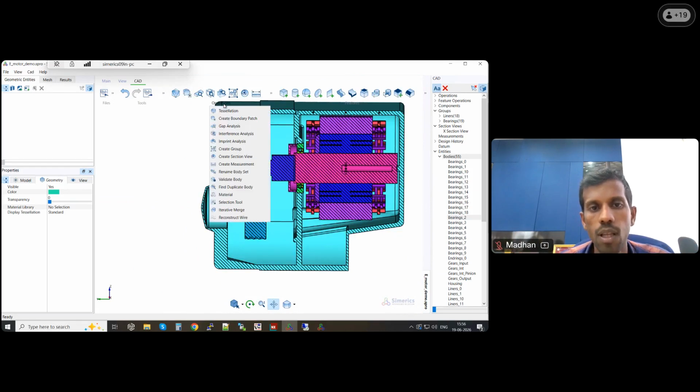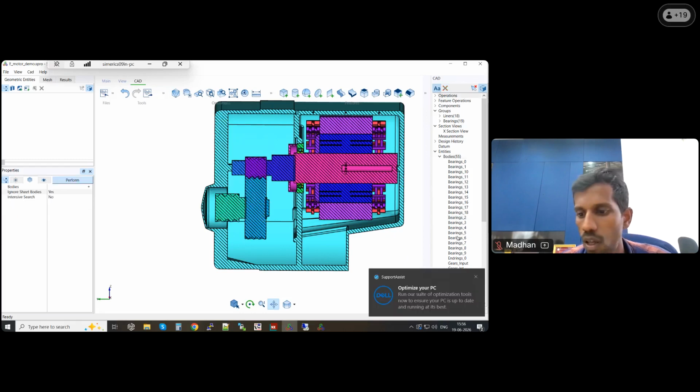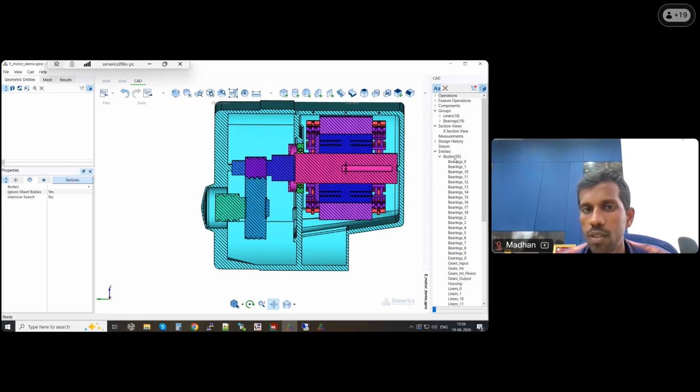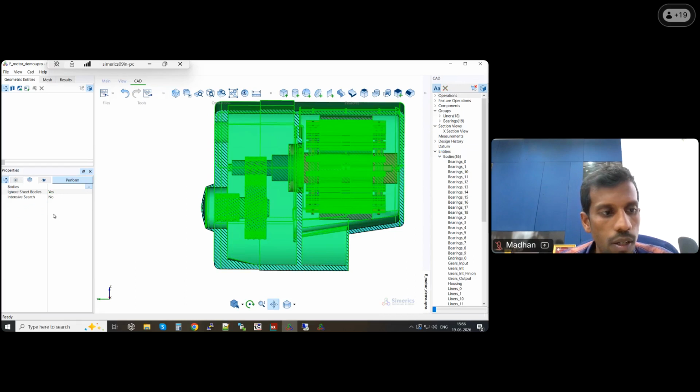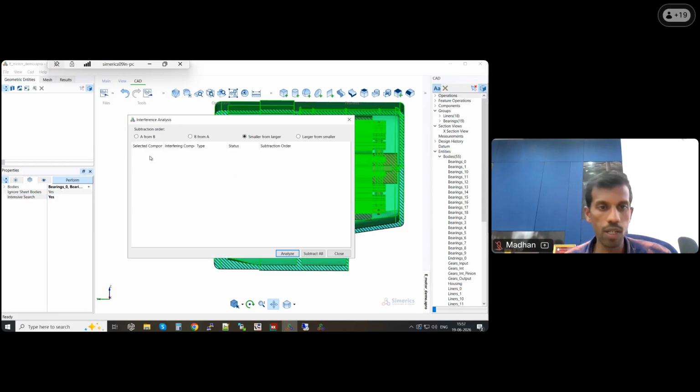Under operations you can find interference analysis. I'll select all the bodies because I want to check all the bodies for interference. Then I'll say intensive search yes. This will give an interference analysis dialog box. First we have to say analyze. This analysis may take within a minute for this kind of smaller part.